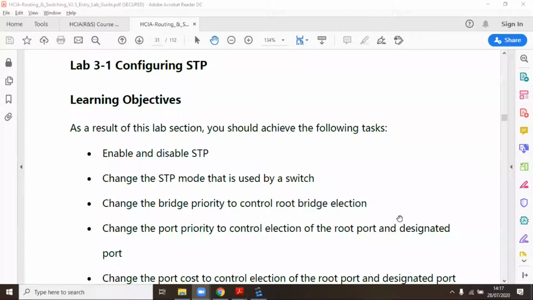This afternoon we begin with the STP lab. We want to see how to configure STP. It is lab 3.1.